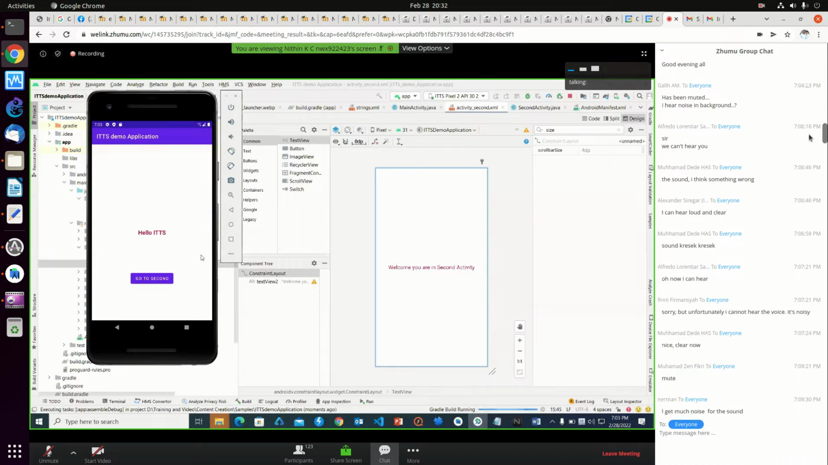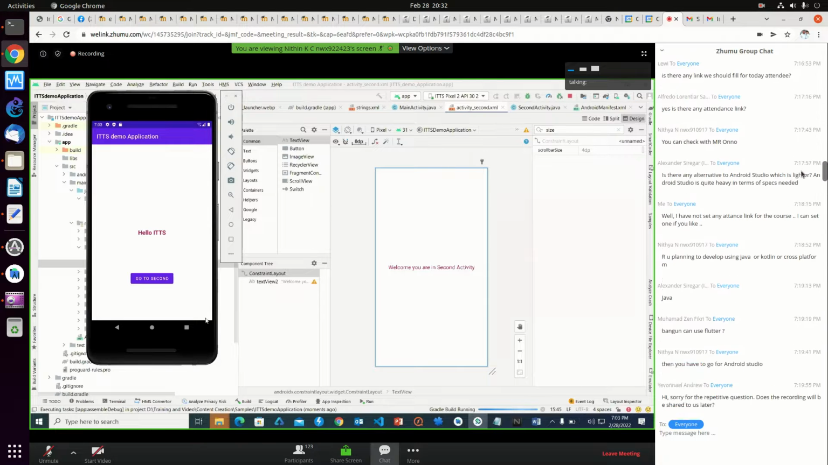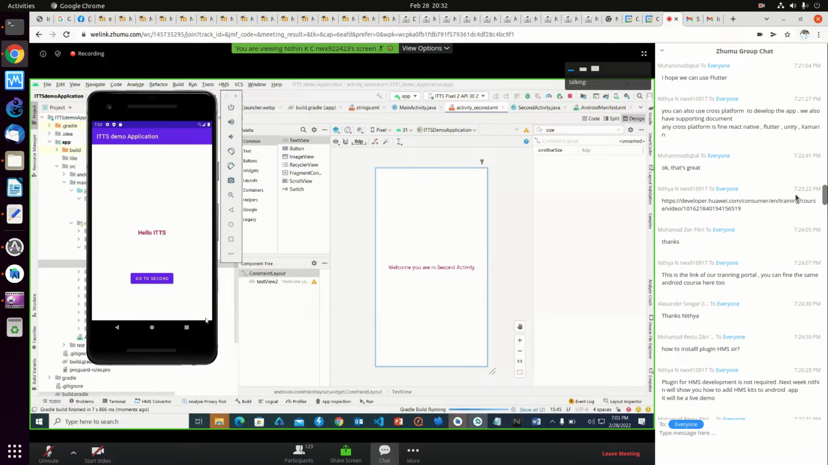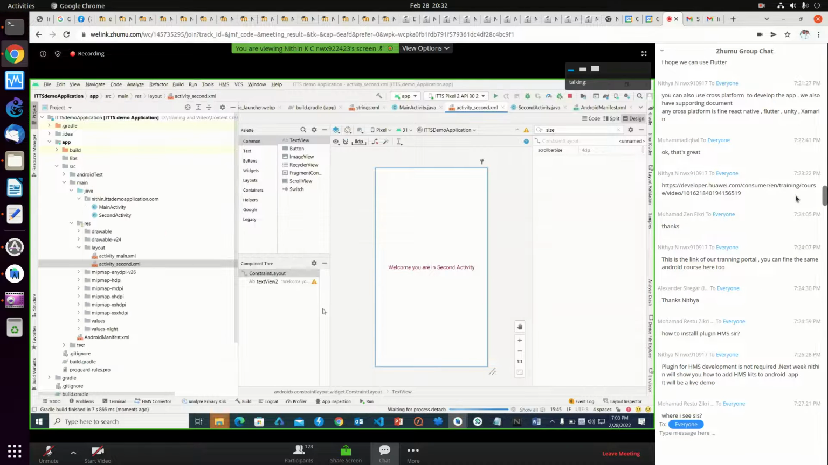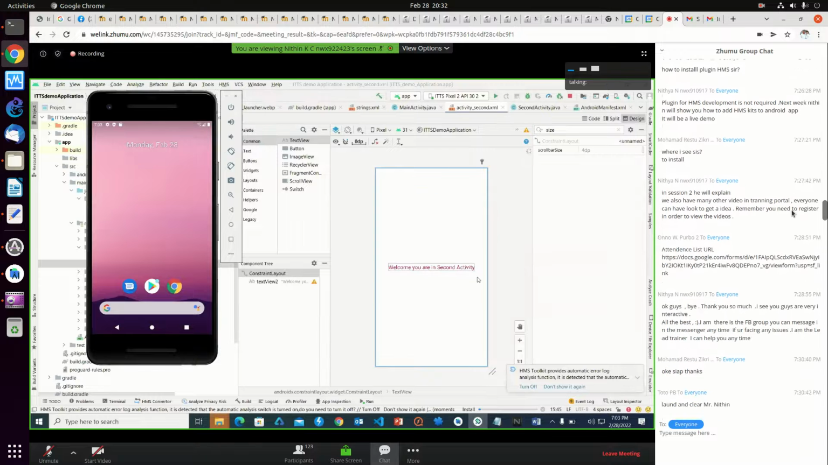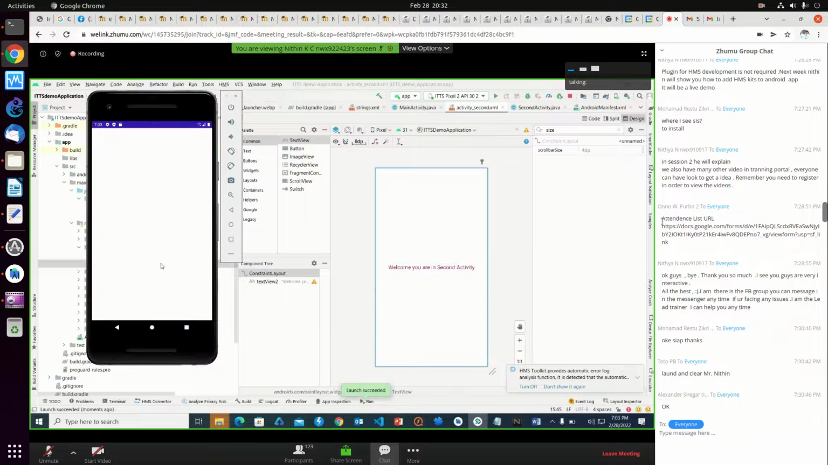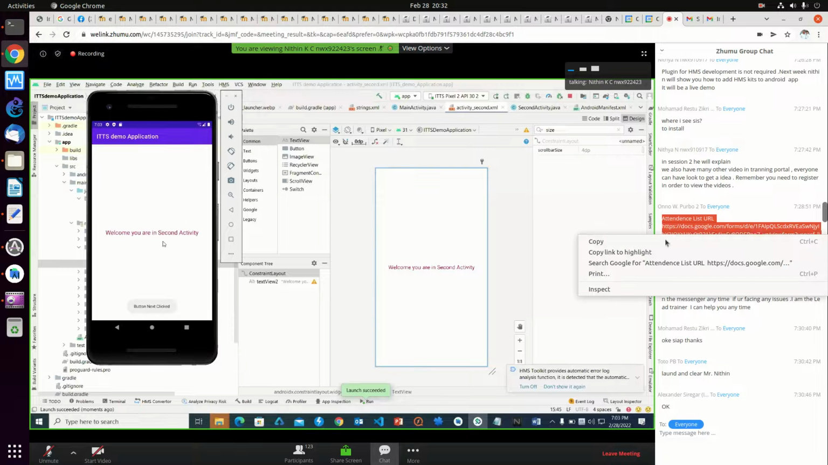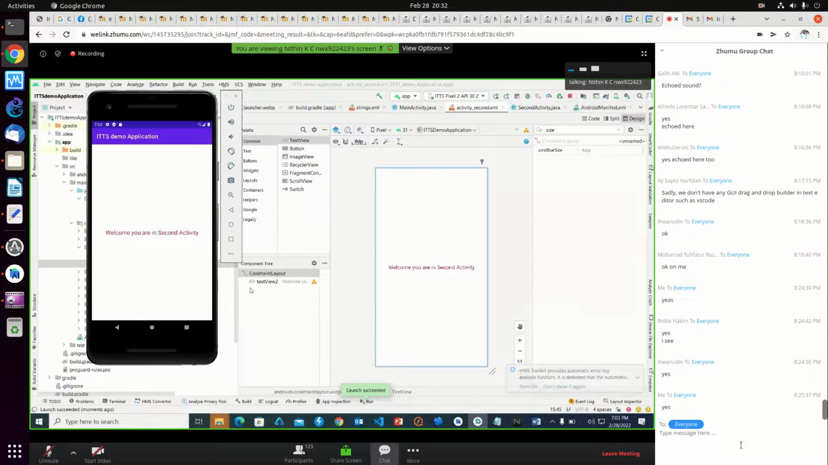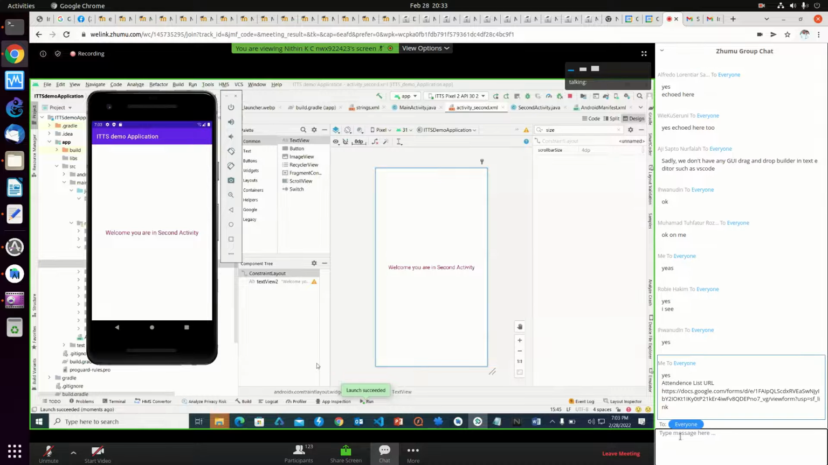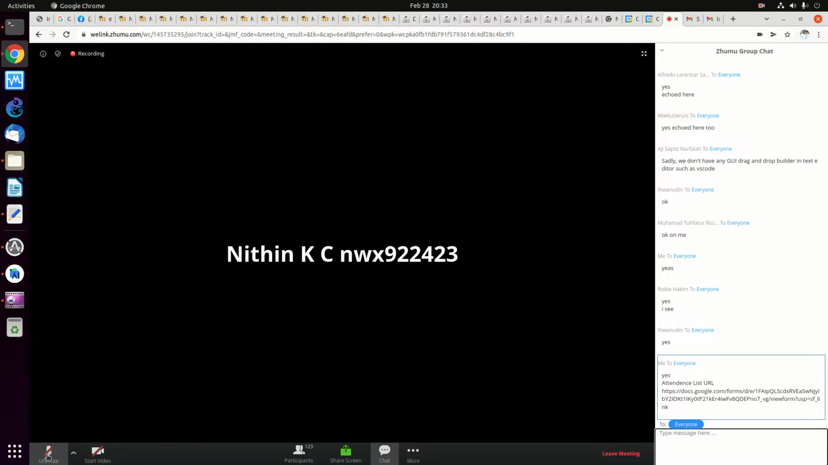See here how it's gone. See, welcome, you are in second activity. I hope all of you can see this one. Any doubt here? Anyone? We'll clear this part and then move on.